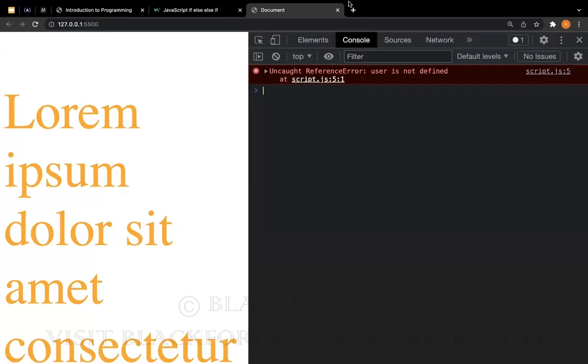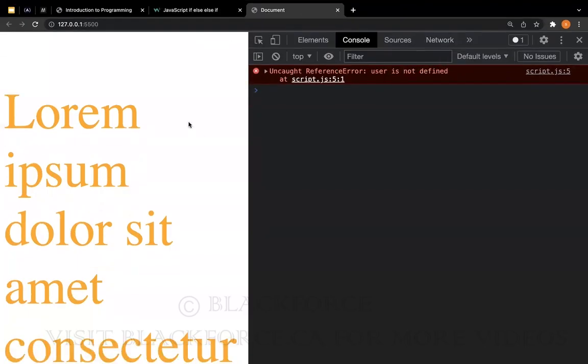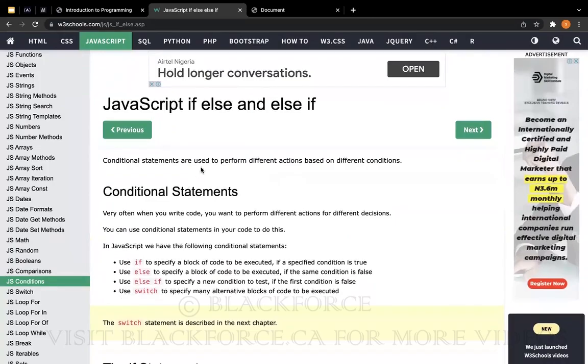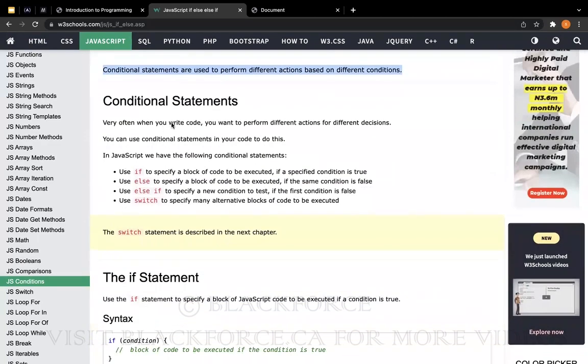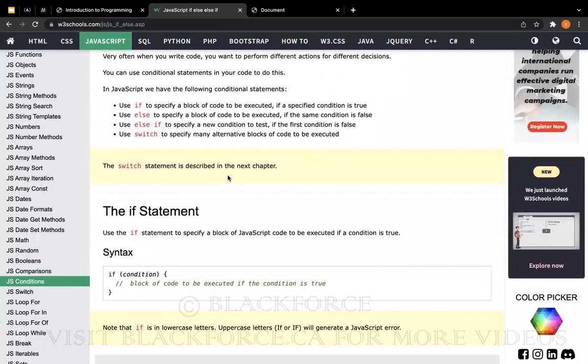Thank you. I think we can use the remaining time to go into the fun stuff. Everyone understands comparison, so let's go to conditional statements. Conditional statements are used to perform different actions based on different conditions. Very often when you write code, you want to perform different actions for different decisions, so we can use conditional statements to do this.